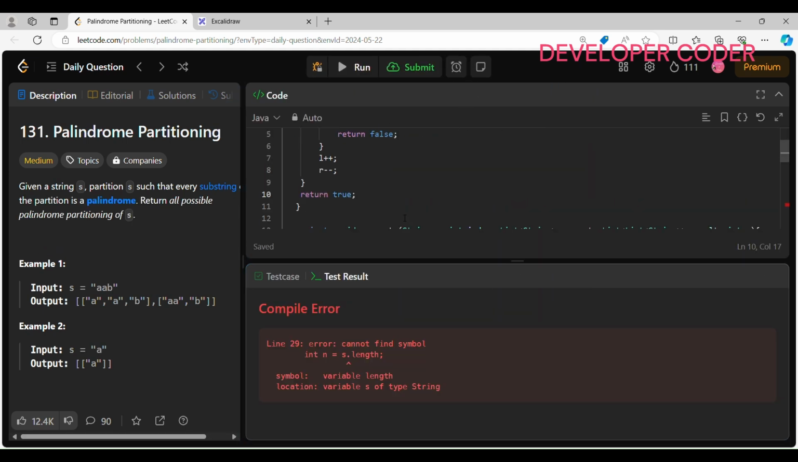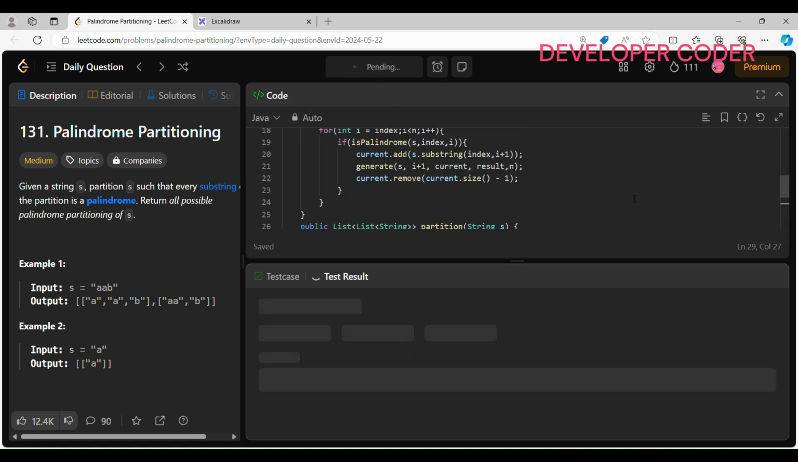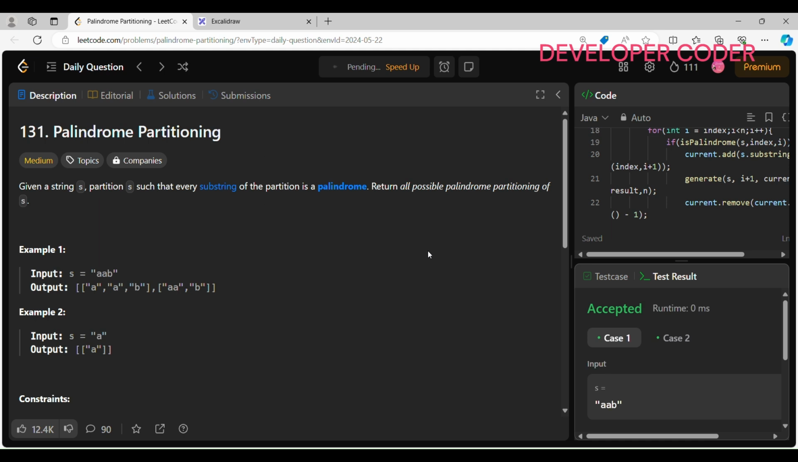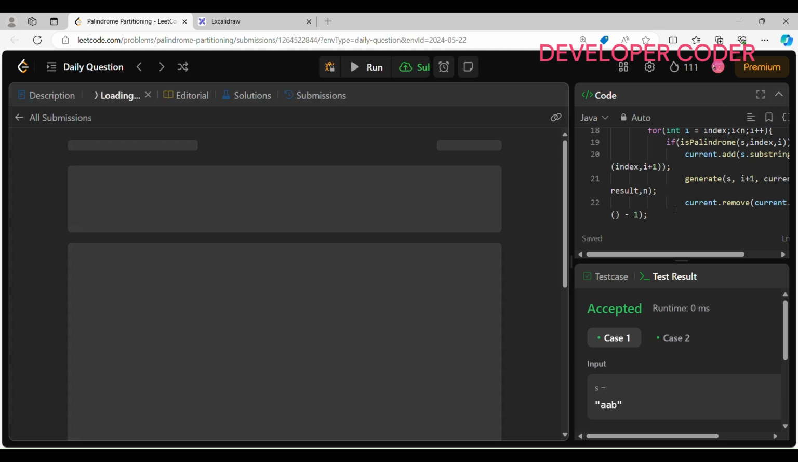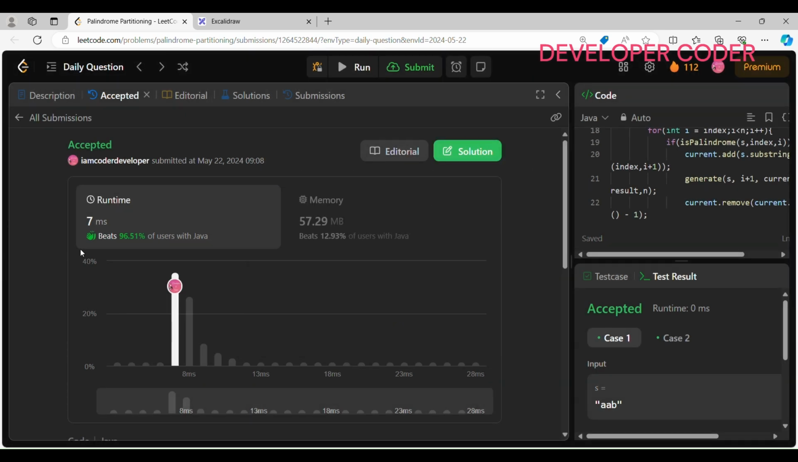This is a string, so I have to write it like this. Let's run it again. See, all the test cases have been accepted. Now let's submit it. See, our solution is accepted, right? And it beats around 96% of users with Java, and the runtime is also very good, just 7 milliseconds.